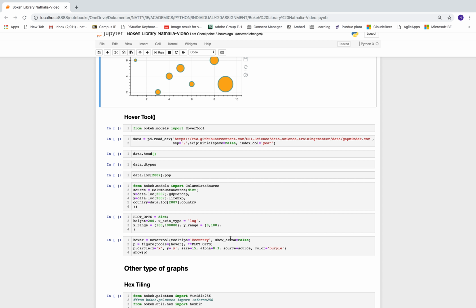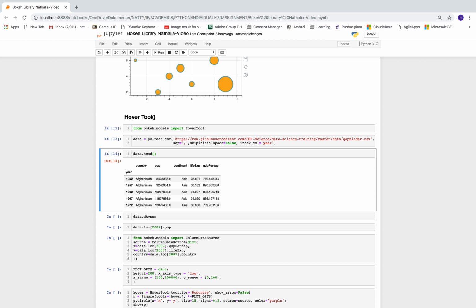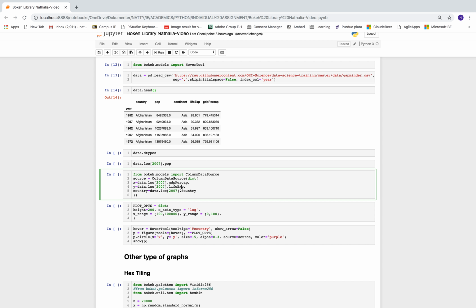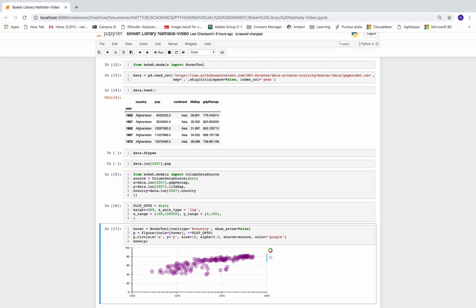There is a very nice and very interesting tool we can use, and it is the hover tool, which adds the ability to interact with our data and our charts. I'm going to import the tool, and then I'm going to import my data. It is in Kappa Mining data. This is how my data looks like. Let us import the column data source function, and then we are going to make our plot.